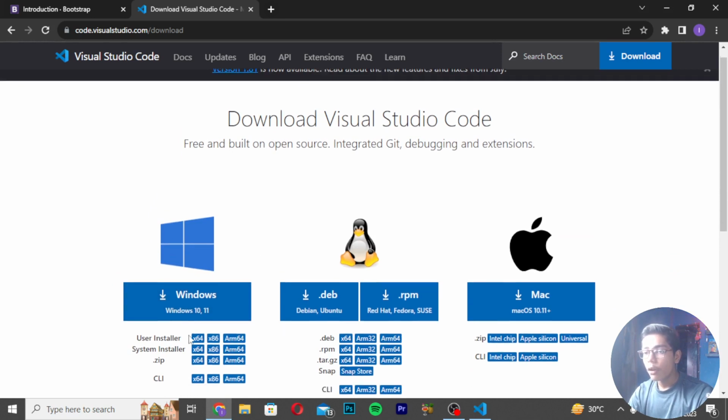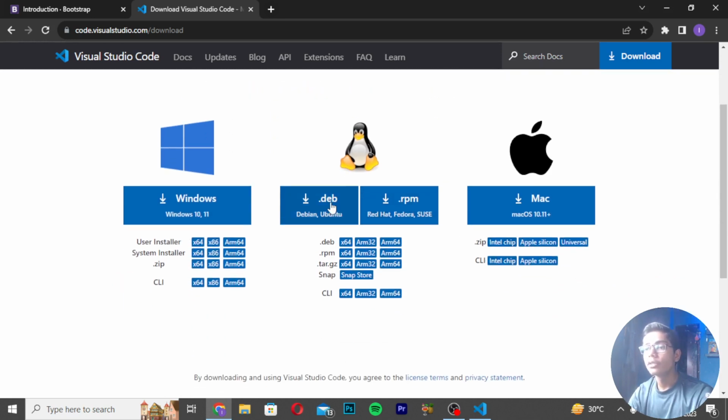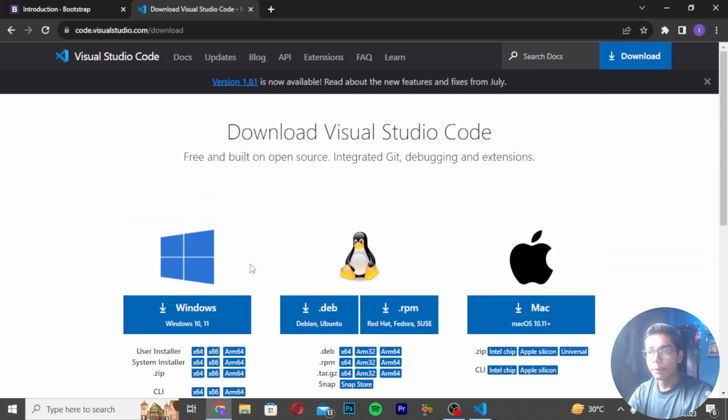You can download it for Windows, and if you're using Mac or Linux, you can download it for them as well. We are getting the links here, but it is configured that I'm using Windows, so it is giving me the first link for Windows. But if you are using Mac, you will get the first link for Mac. Like this, you can just do it. So now I hope you understand what text editor we can use when we are using Bootstrap as our library.